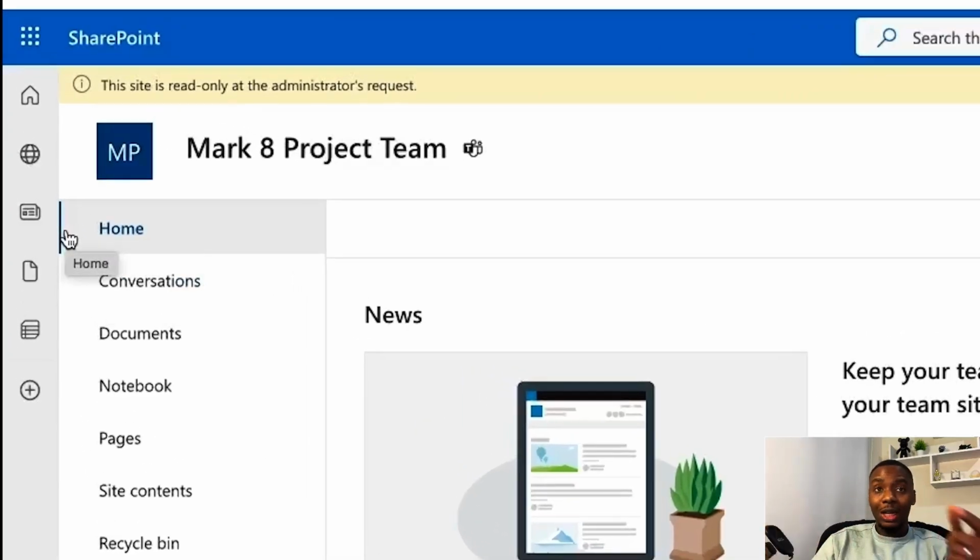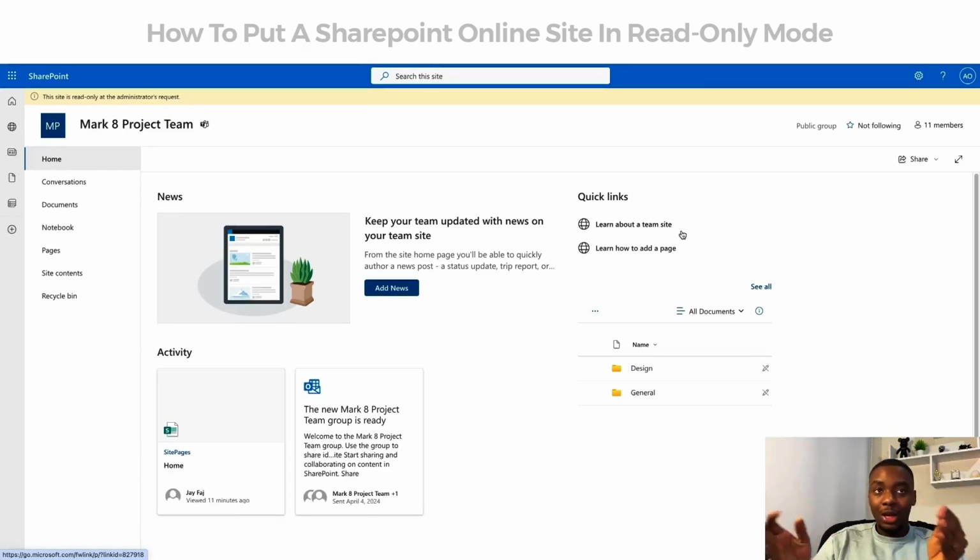Everyone knows that they can't make changes, and you can see even the documents. If you go into the documents, there's this icon here that basically says read-only, and that's going to apply across the entire site. So yeah, that's a really fast and effective way to put your site in read-only mode if you've got site admin access. To open up the site is quite straightforward and easy, even easier than putting the site in read-only mode.